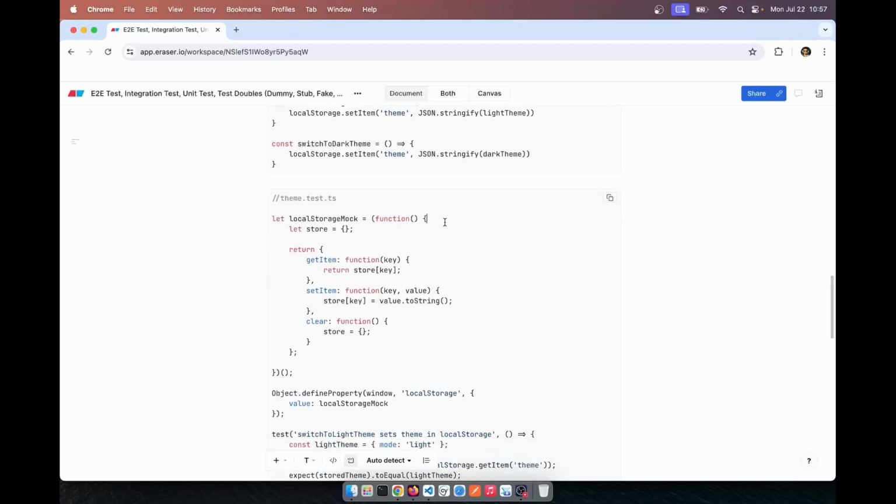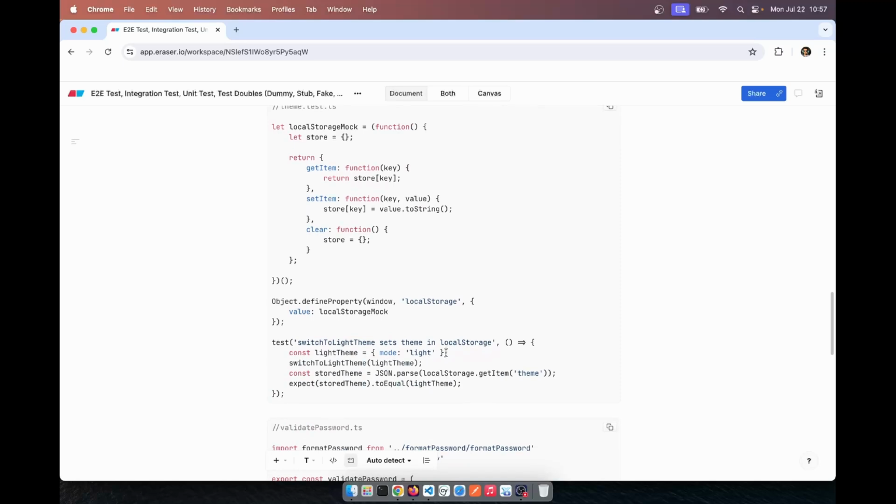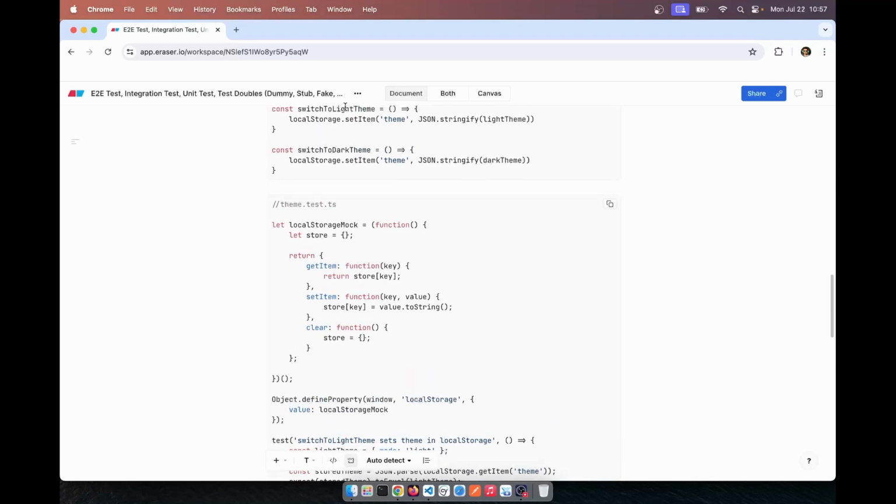Then we can define this fake globally, and whenever we write unit tests, we do not have to change any code. We can still call localStorage.getItem, as you see over here, and the source code and the test code will still use localStorage.getItem, because we are already faking it on top. Our test will run when we utilize the fake to test switch to light theme and switch to dark theme, which utilize local storage within them.